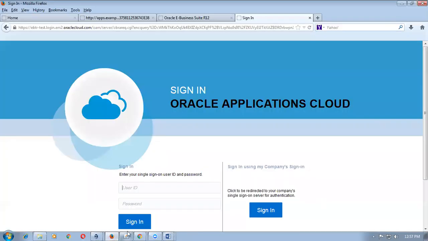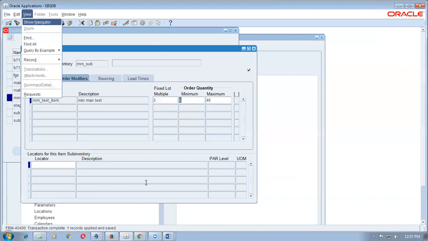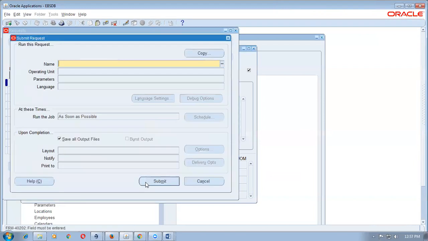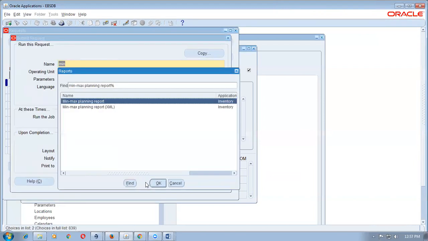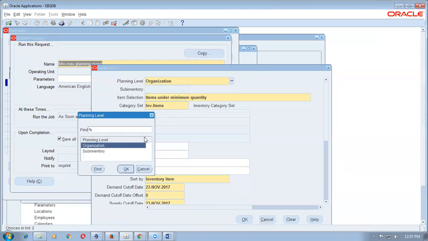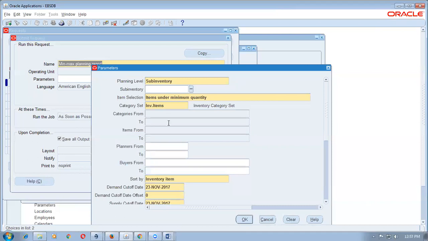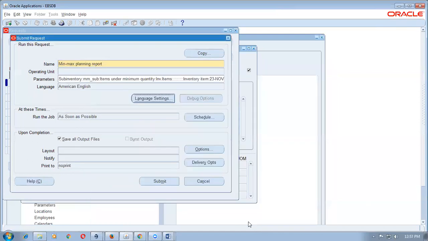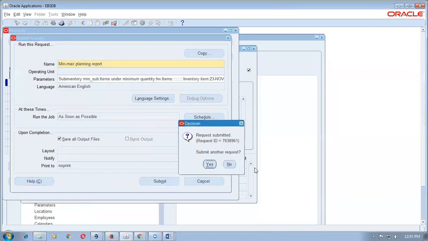You go there, run the min max again. Alt V R, Alt and Enter. And then min, and then give a tab. Min max planning report. And then it is at the subinventory level, drop it down and then choose the subinventory over here. The subinventory level. And then subinventory is MM sub. Go there, and then click on OK now. Pass on the parameters. Right? Now click on submit.